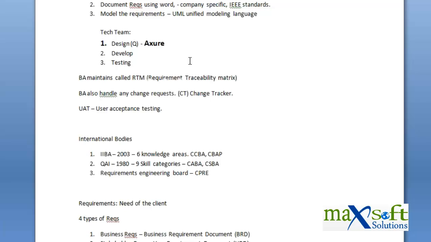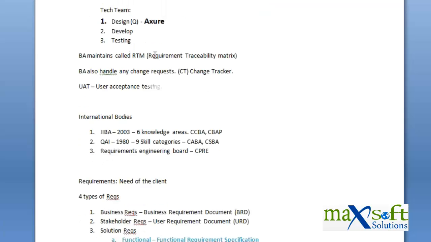The technical team takes care of the design, development and testing phase. During that phase, the business analyst will create a prototype to ensure that the customer is aware of what kind of application is being built. Then the BA maintains the track record in a document called Requirement Traceability Matrix from the design phase till the UAT, which is User Acceptance Testing. The BA also handles change requests and logs them into the change tracker.